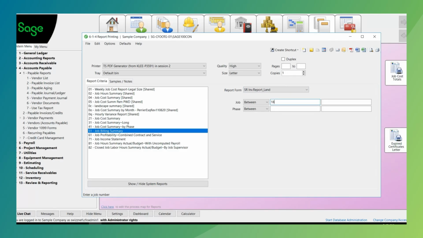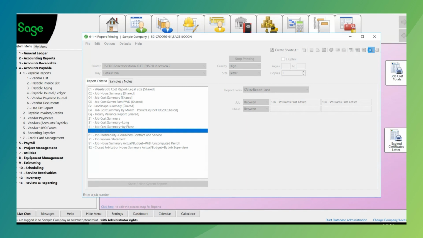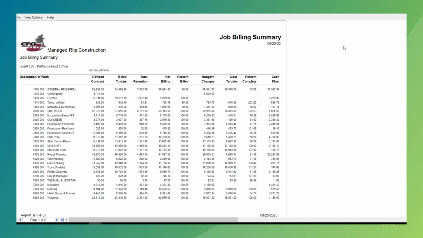And this report is going to tell us exactly where we are as far as our billings. It's one of the favorite reports of a lot of contractors, because it gives us a lot of information. It says, what is our revised contract? So taking in the change orders, what have we billed to date against that particular phase code? And then what is the retention? And then what the net billings is, what the percentage of the budget plus changes, our cost to date, and our actual percentage complete, and then giving us our cash flow.